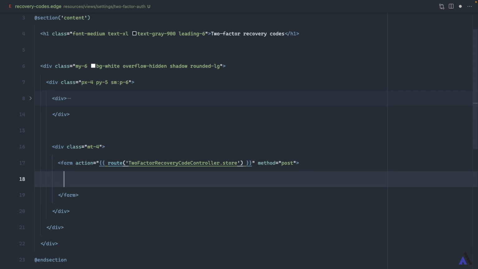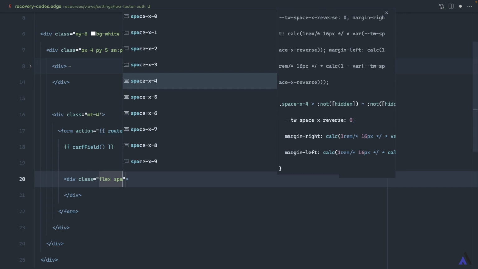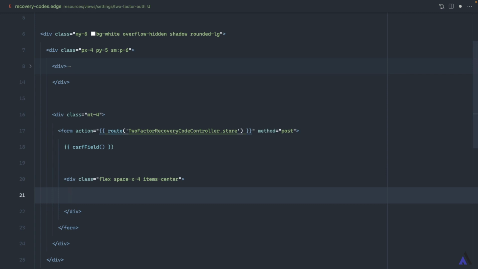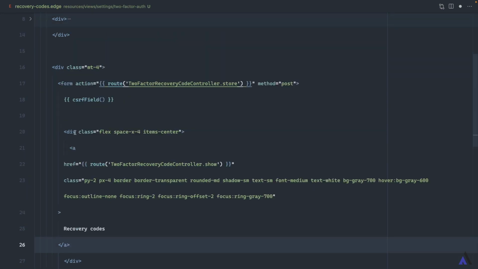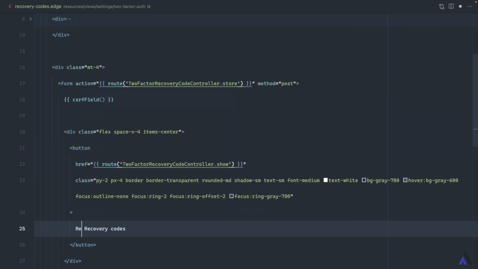Next, let's add the CSRF field. Then we'll have the button, which will be wrapped inside a div. And we're going to make the div and give it an even horizontal spaces. Then we'll align the items to the center. Then for the button, I'm going to copy this. This will be a button, and the text will be regenerate recovery codes.